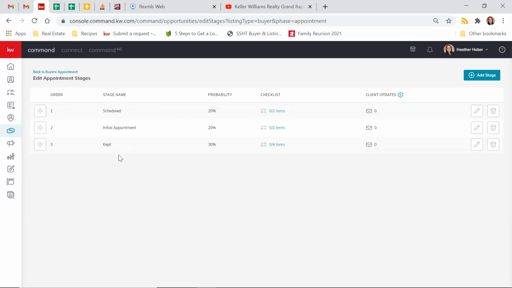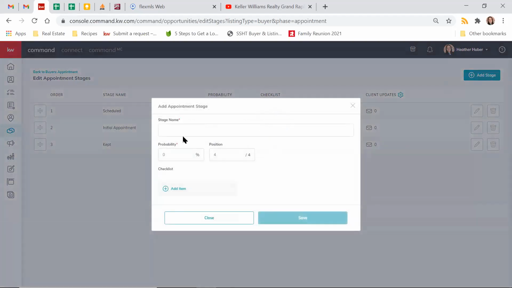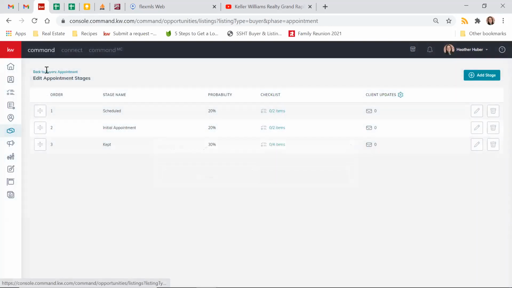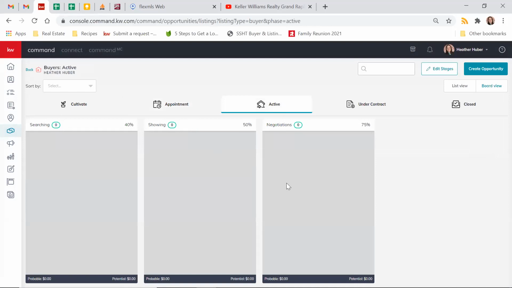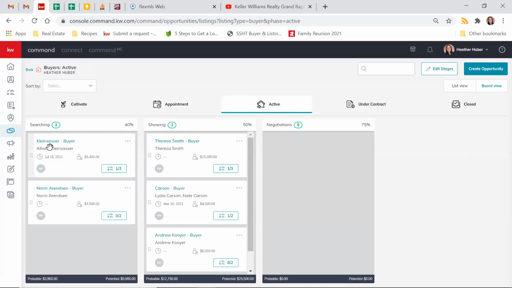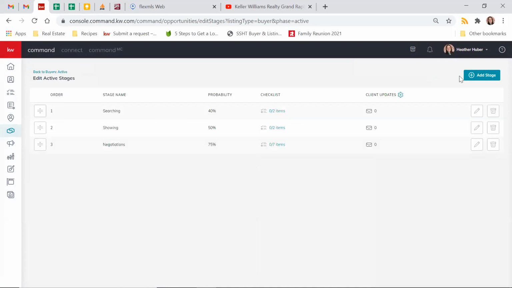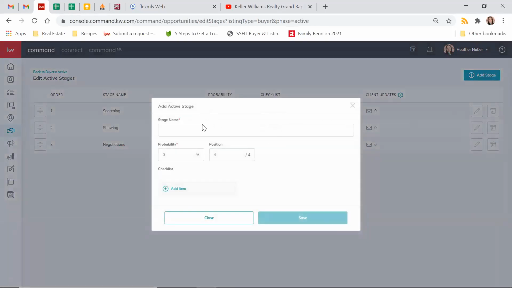you can add extra stages if you'd like to. Okay. So add a stage up here. And you're going to have to enter, this isn't the best one because this is the appointment stage. I'm going to go to a different one just because there's not as much to do in that stage. So active. So I'm searching for homes, showing them homes, and negotiations. Let's say I want to add, I don't know, paperwork. Like, have I filled out all the correct paperwork?